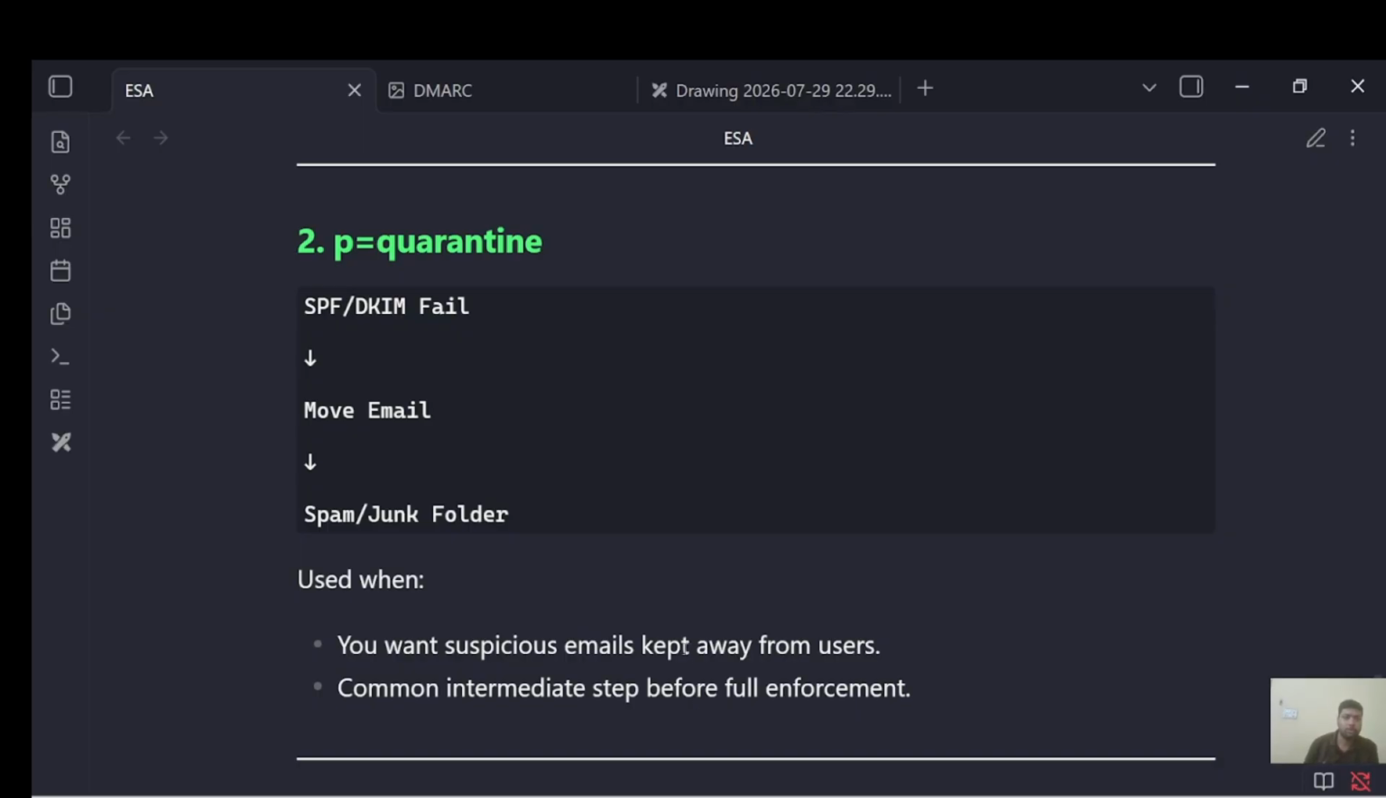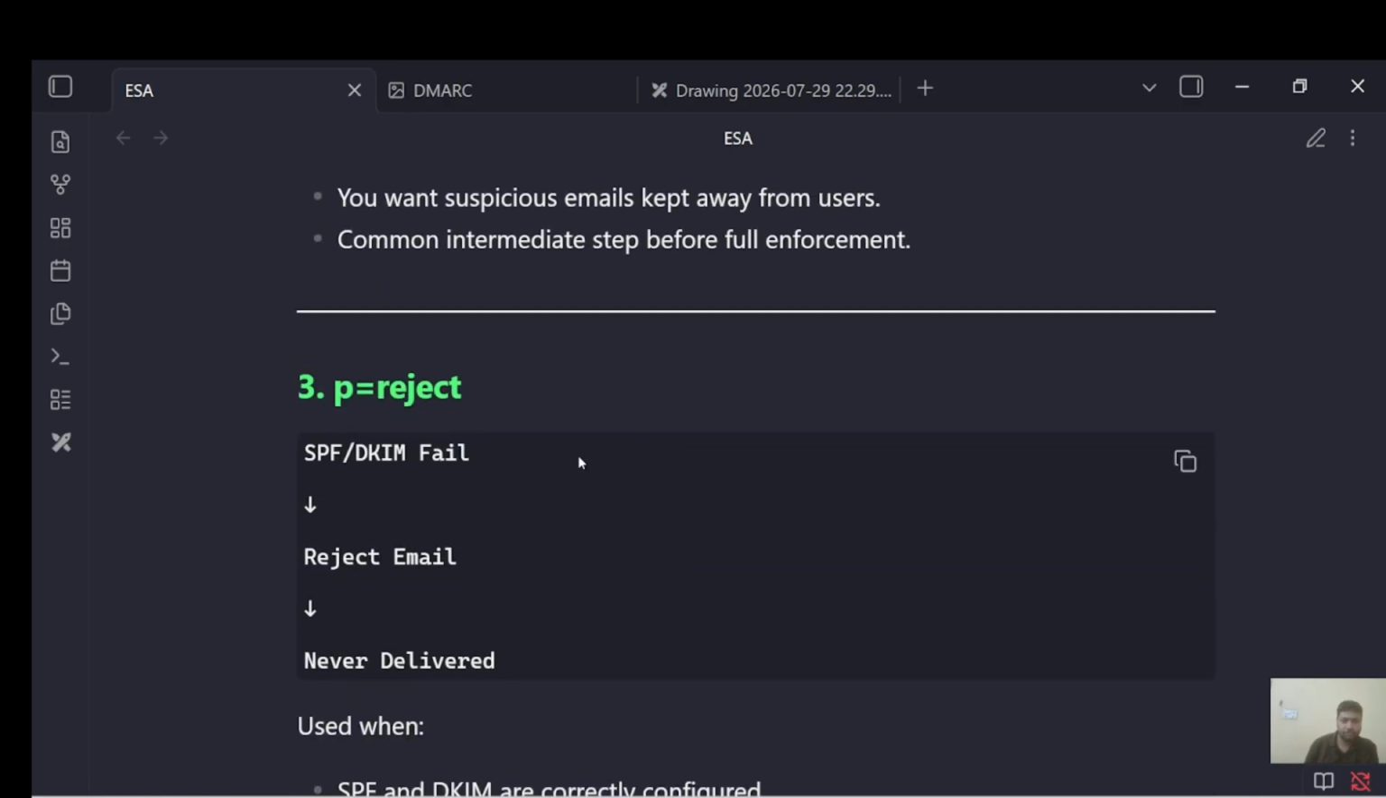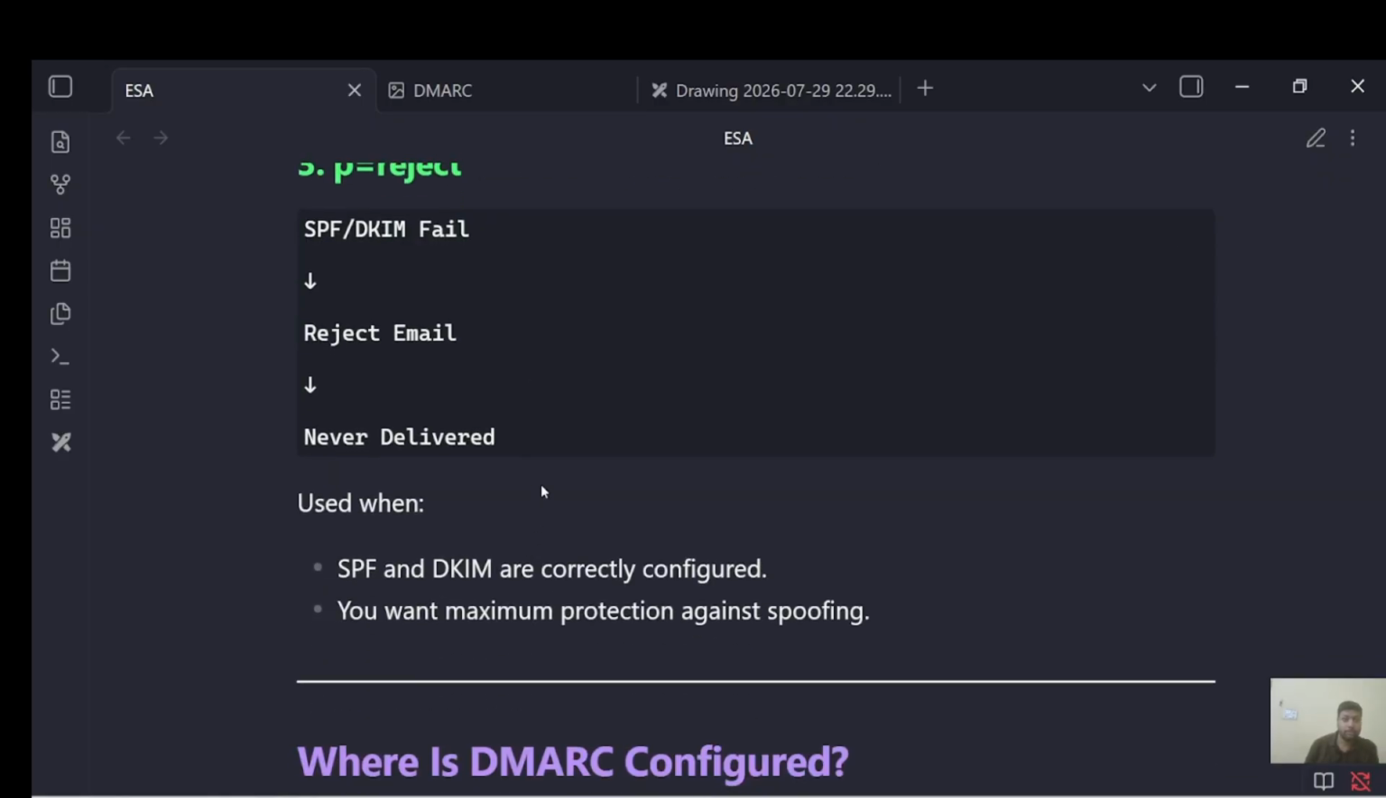Okay guys, now the last is reject. If SPF and DKIM fail, it will reject the mail and never deliver. When do we use reject? When SPF and DKIM are correctly configured and you want maximum protection against spoofing. In those scenarios we use reject. You immediately reject the emails and you are not going to deliver them to the receivers.